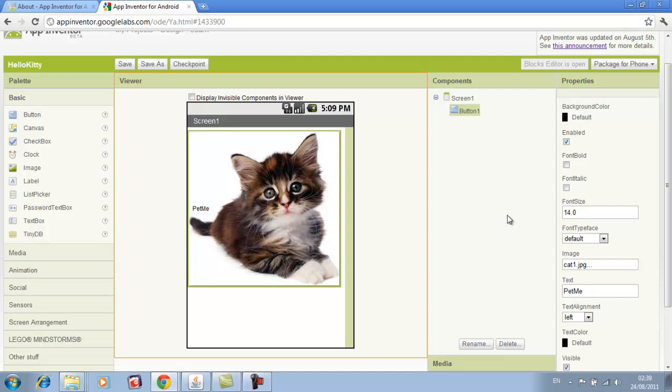So the first thing someone's going to do is they're going to probably try and pet the cat, and in doing so they're going to press the button. What we want to then happen is for a sound to play. For that to happen, we need to add a sound component.